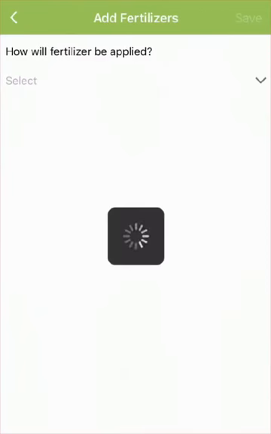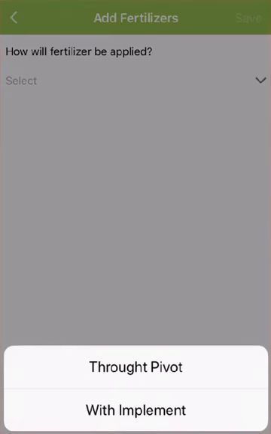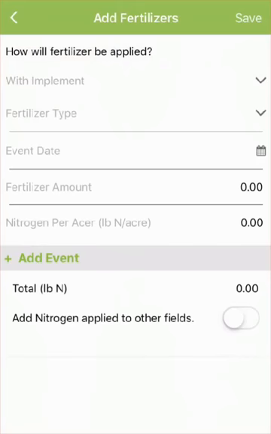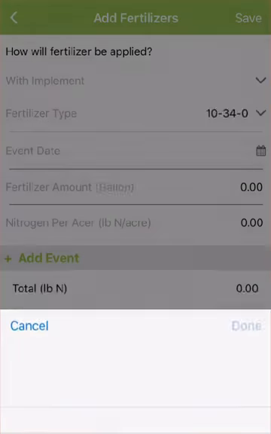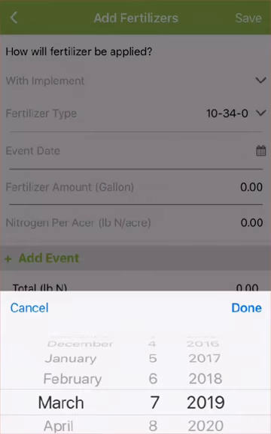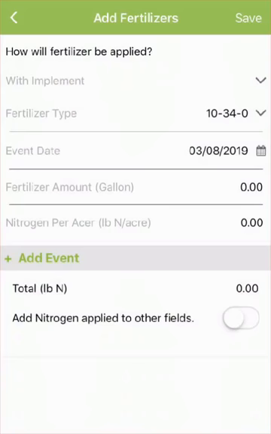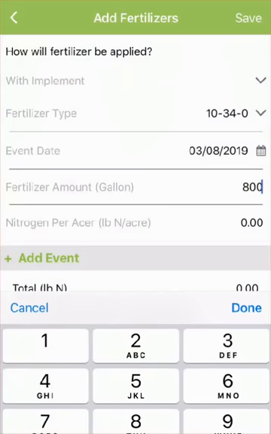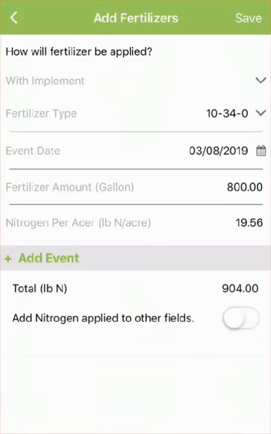Now we are going to add another fertilizer event. Select with an implement, select your fertilizer type and your event date. Enter the amount of gallons that was used, and as you can see, the nitrogen per acre was figured for you again.